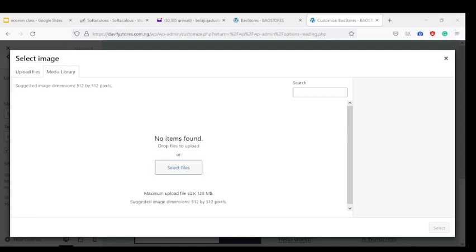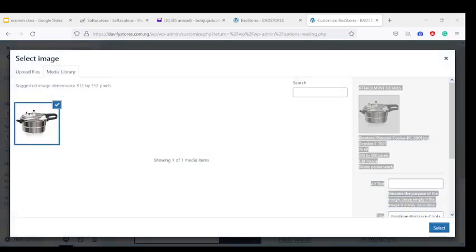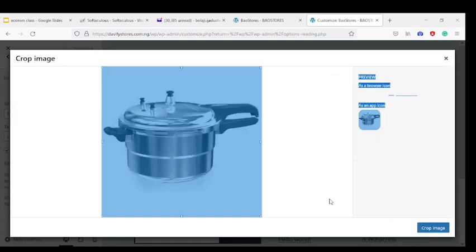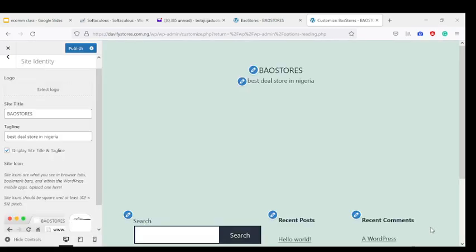Click and drag. You see this blue stuff and drop. It said drop file. So I drop it there. It loads and it looks like this. This is the image. So I'll click select. And it says this is how it's going to look. As you can see how it looks. It says it's going to be here. So I click crop. So you can see that the icon here has changed. So after I've done that, I'll just click on publish.